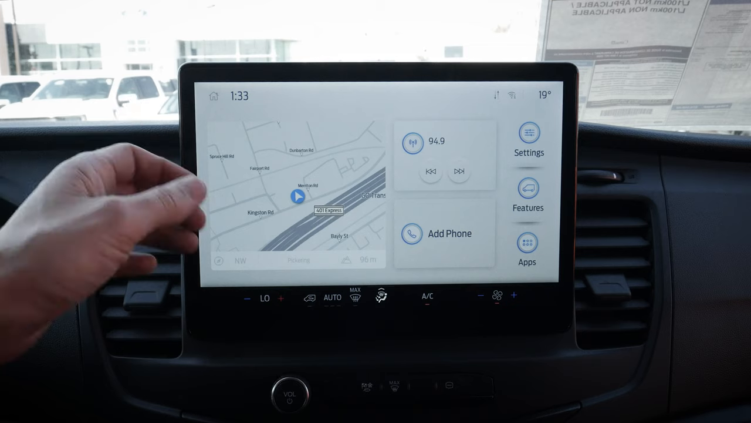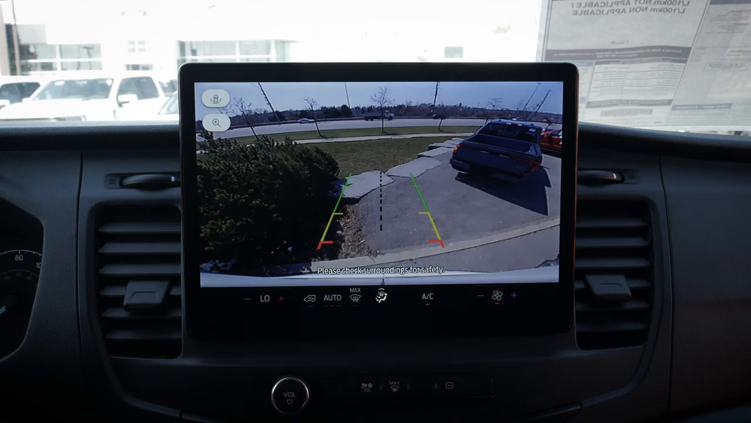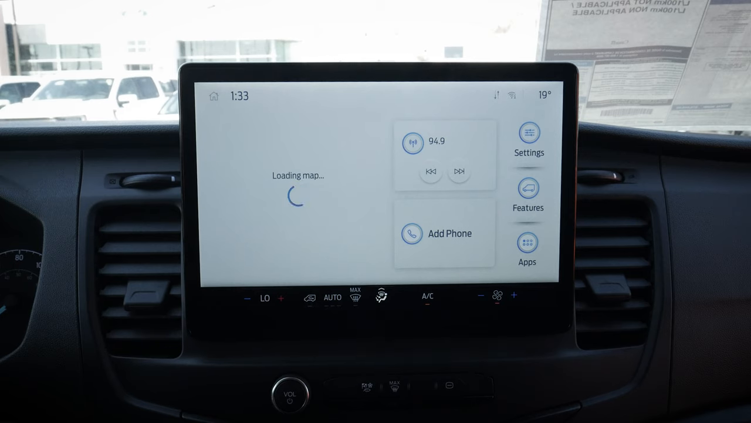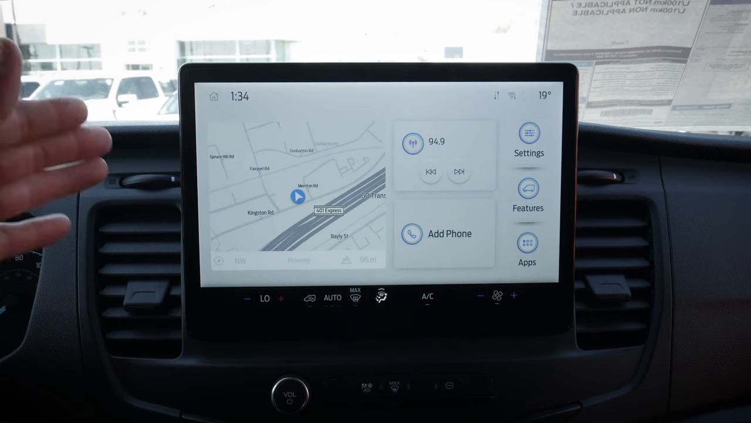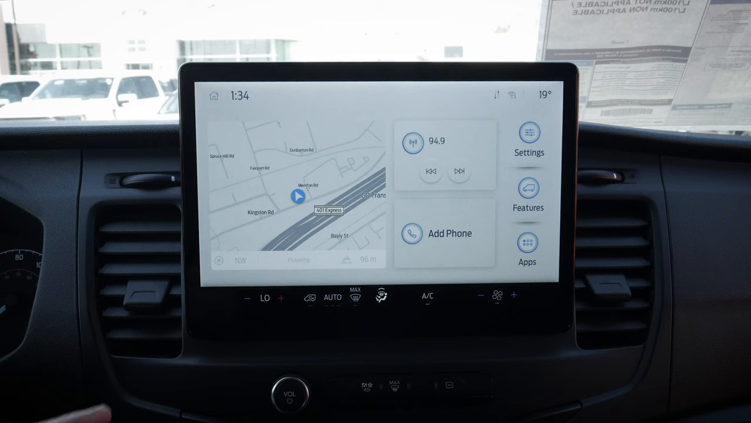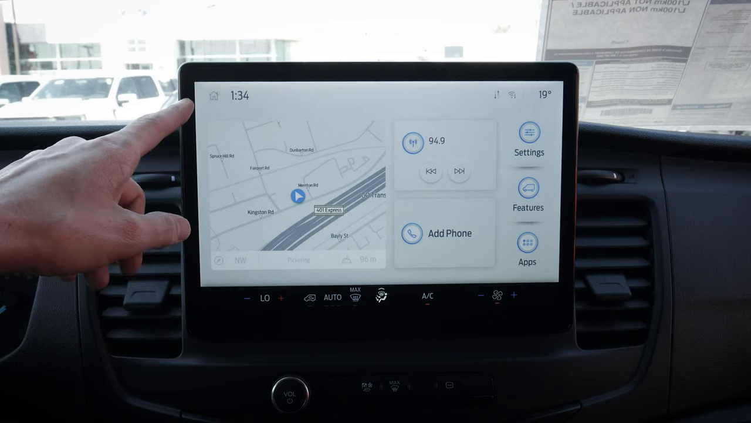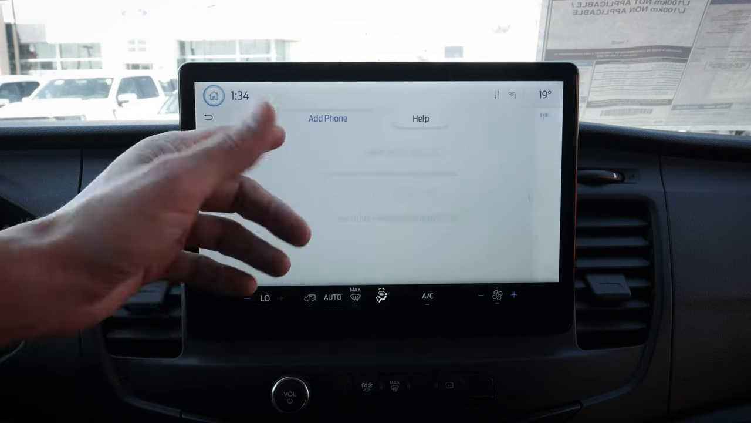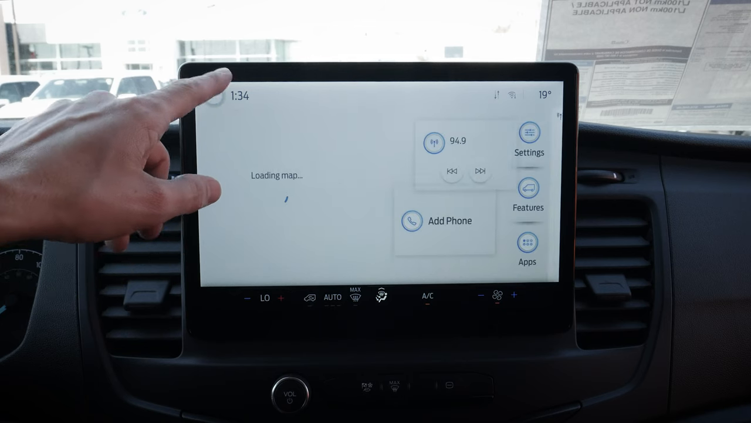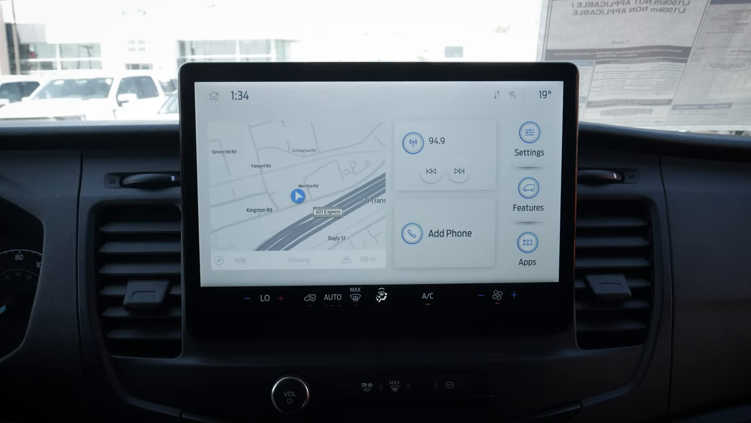But one thing that I love about this larger screen is that when we've got our rear view camera going, we can see what's going on all around us on this beautiful screen. But let's dive into it and I'll show you everything that you need to know. So this is going to be the base home screen. If we're not on the home screen, we're on any of these other options. We're just going to press the home icon in order to get back to this main screen.